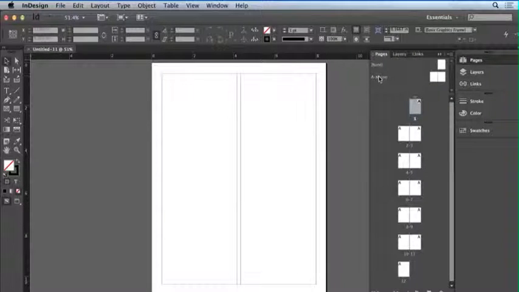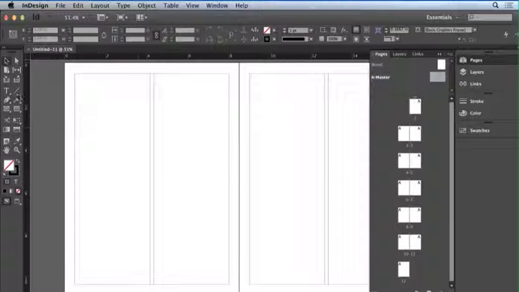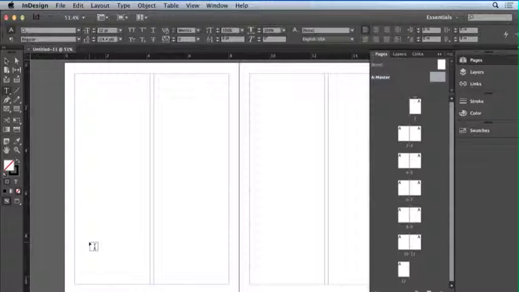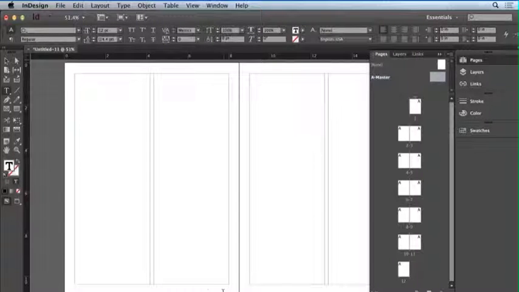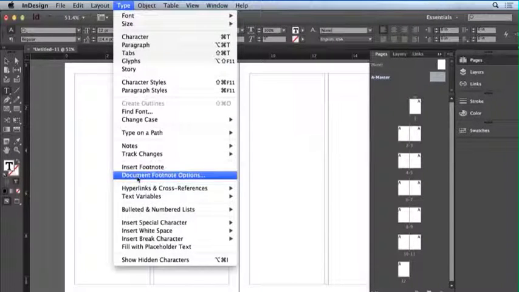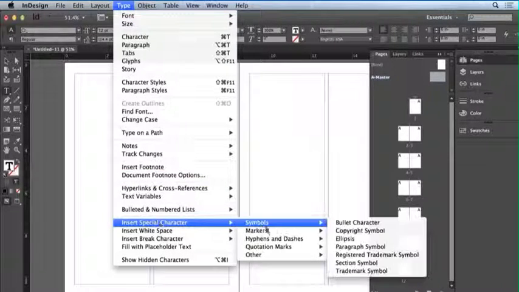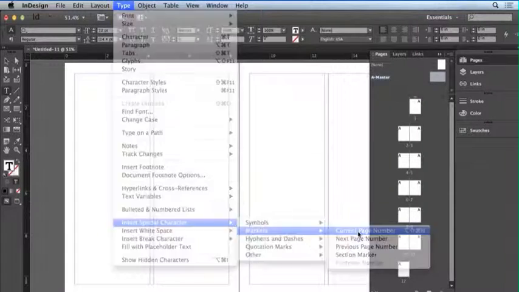I'm going to come up here and double click on A master. And using my type tool, I'm going to come down here to the bottom of the page, and I'm just going to click and drag to draw a text frame between the margins at the bottom of the page. With my cursor inside of that text frame, I'm going to go to the Type menu. I'm going to choose Insert Special Character, Markers, Current Page Number.